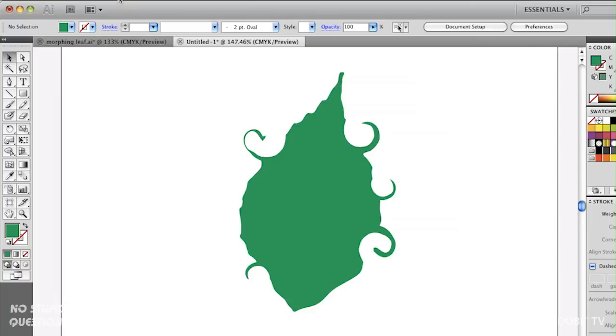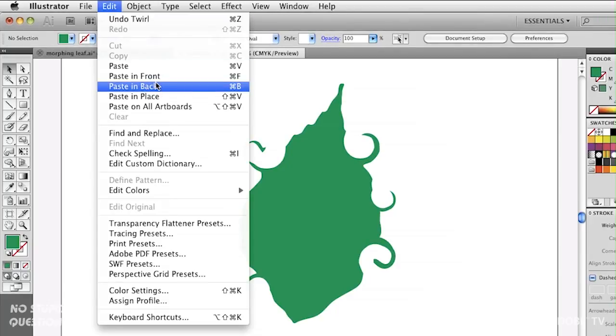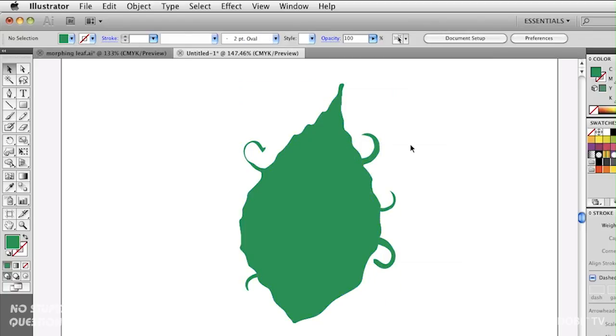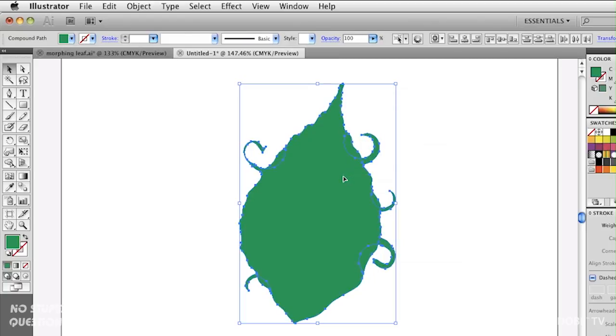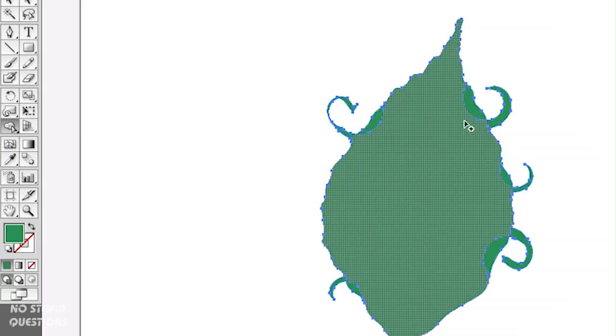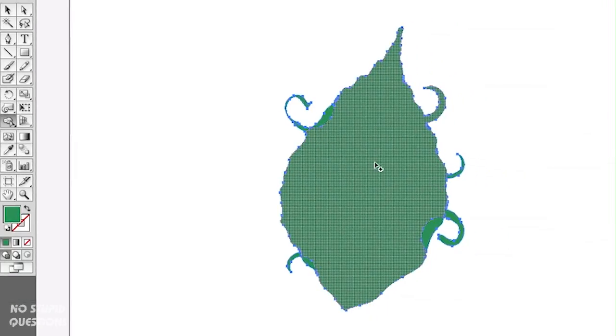So remember, I have the other one in my clipboard, so if I paste in front, it pastes it right over top. I now have two of these together, and I just need to combine these to make one mask. And I can use the Pathfinder tool, or we've got our new Shape Builder tool. And the Shape Builder tool is cool because it looks at different areas in here, and you can draw these areas. And what I'm doing is really combining these together.